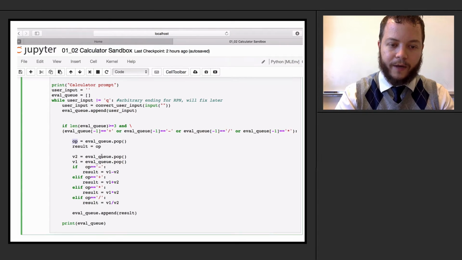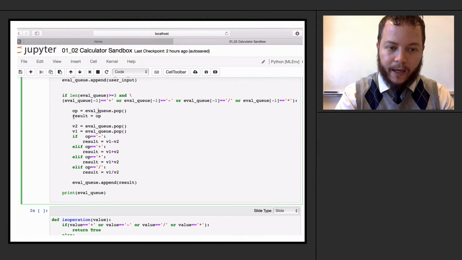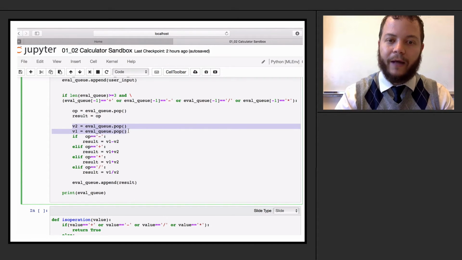So the operation that I'm going to get here is I've got my eval_q.pop, right? So I'm going to pop off the most recent element. So I'm going to pop this off from the stack, and I'm going to save it into result right here, right? So result is now plus, minus, divide, or multiply. And then I'm going to actually get the other two values that were part of this.